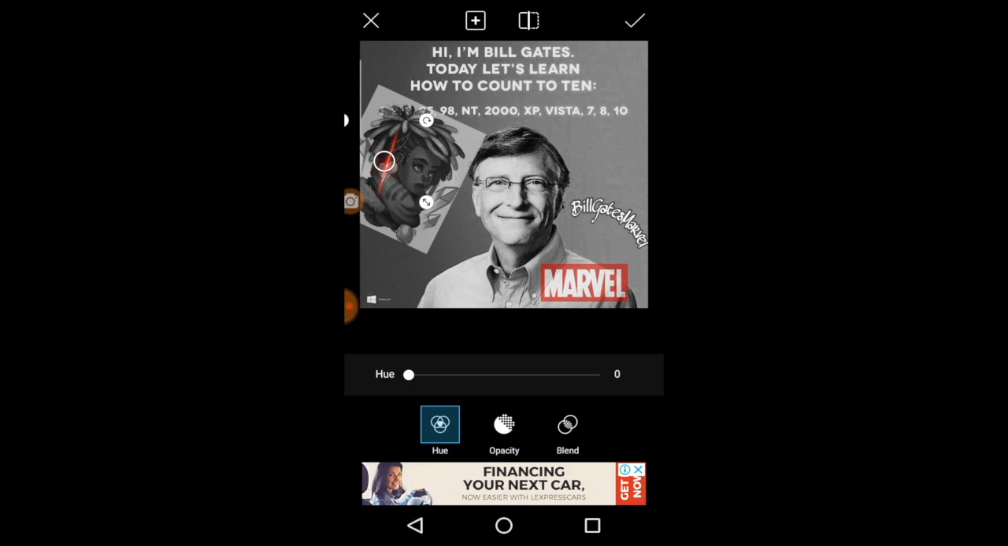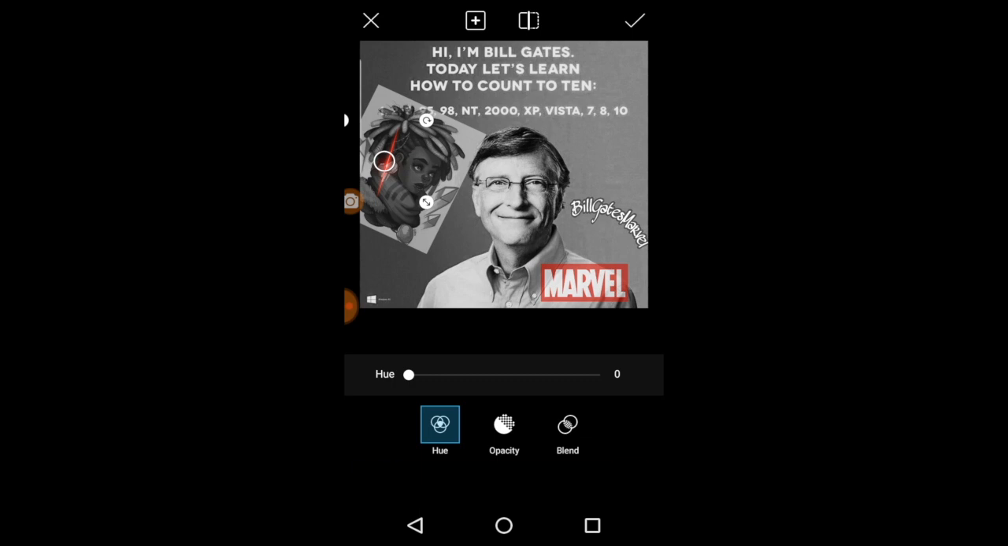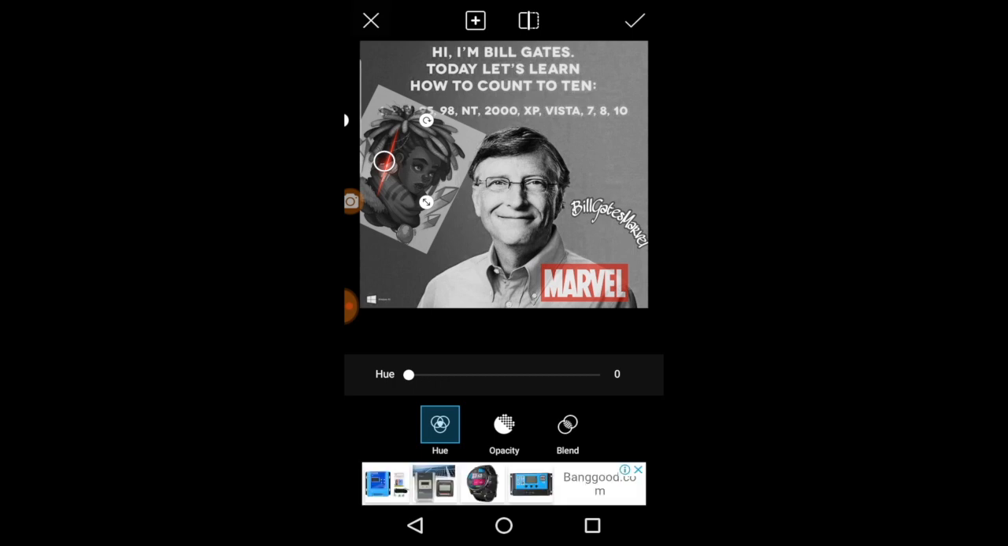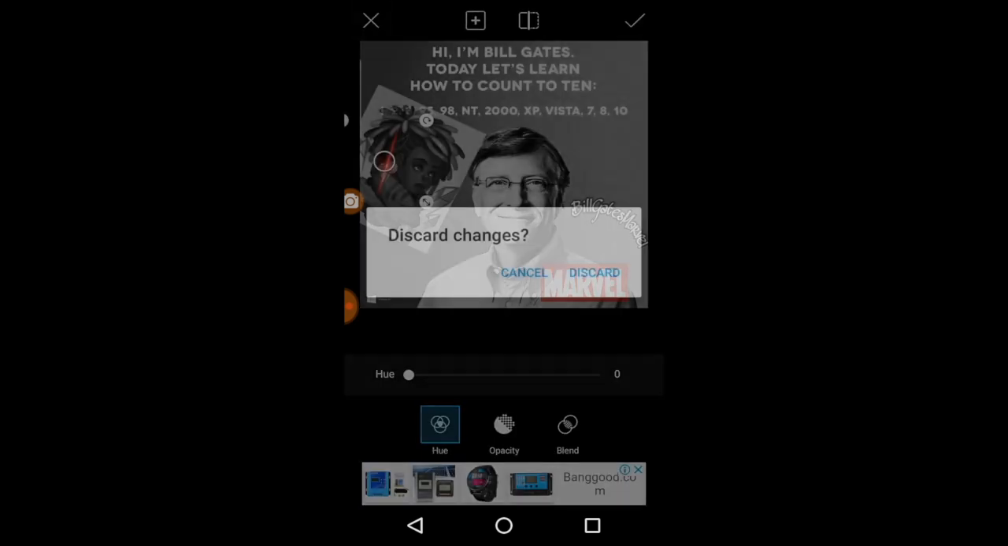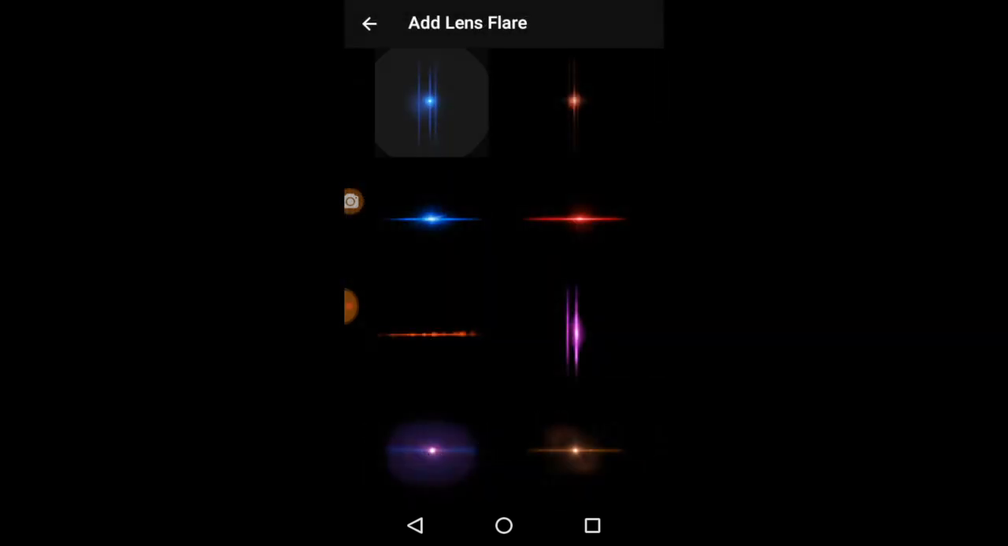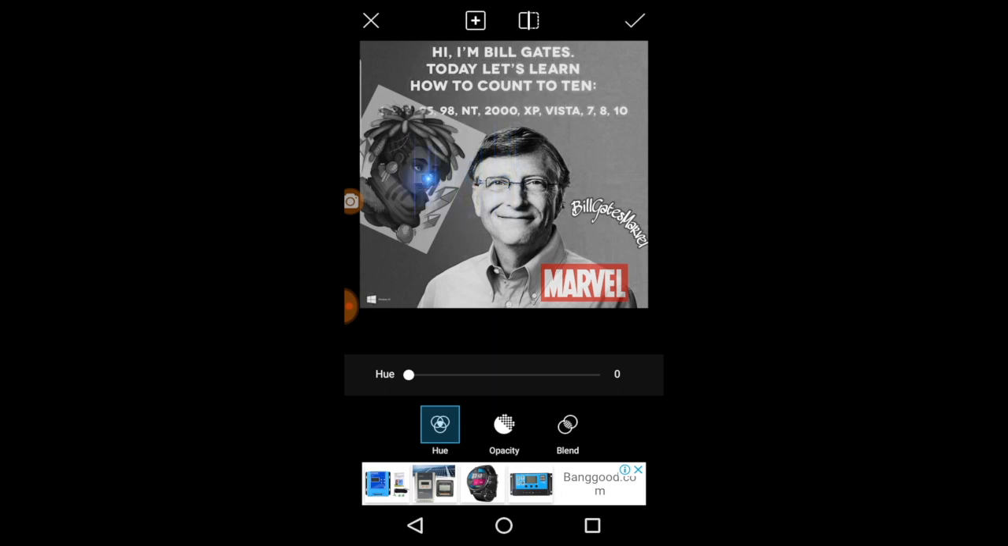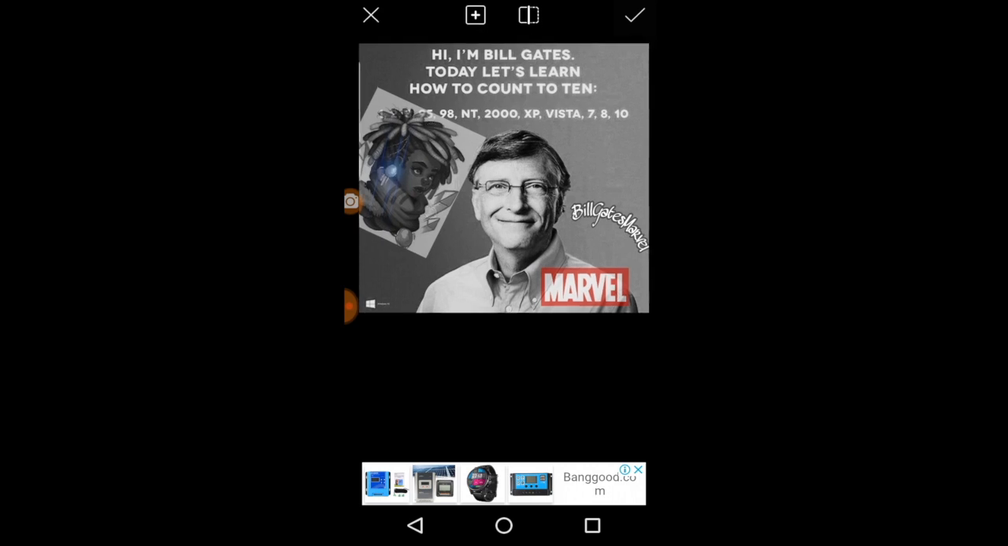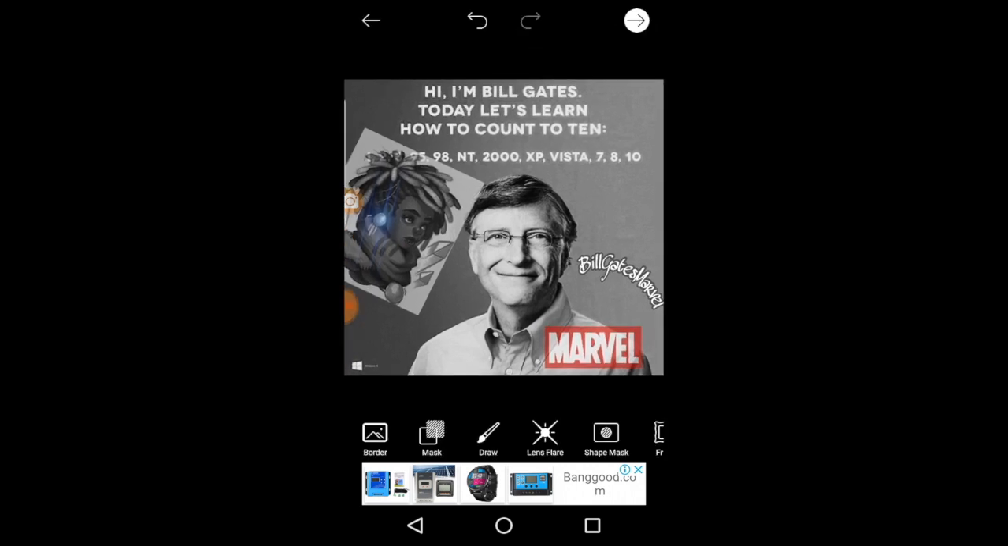Like, I don't like this lens. So if I take the cross on the top left of your screen, it cancels the element. Cancel, discard. Let me go back to lens flare and choose another lens. Let me take the blue. Let me put it on the girl's earring, and I can change the opacity and make it less opaque, like it's part of the image. I use this a lot to make something appear shiny. I validate. See, it looks like it's glittery.